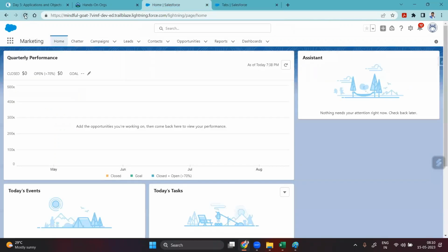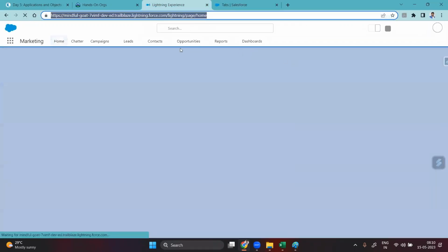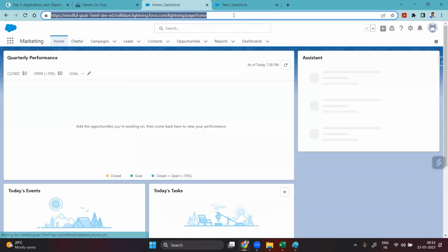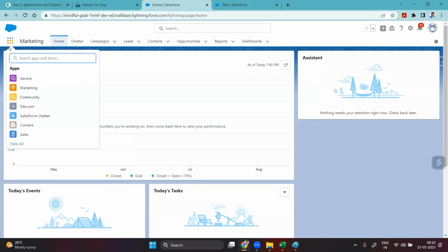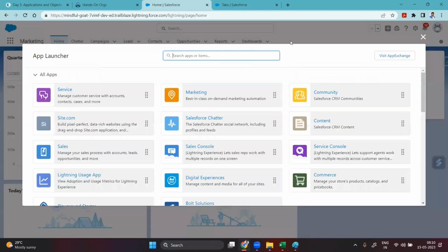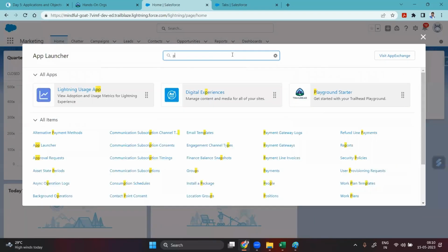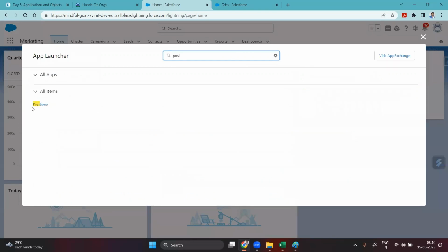If I go to my front end, I didn't include the tab in any of the applications, but still the tab is created. If you want to search for the tab, you can simply go to view all. If I search for positions, I can see this. So why am I able to see these positions now?